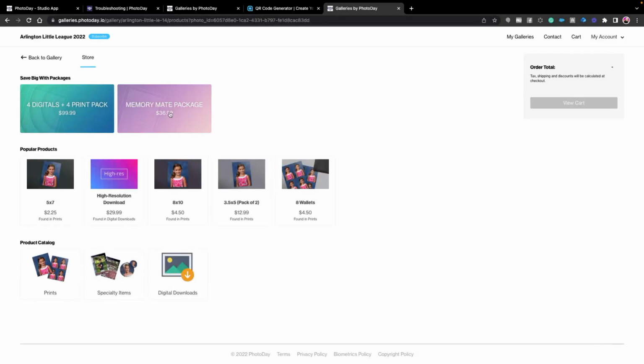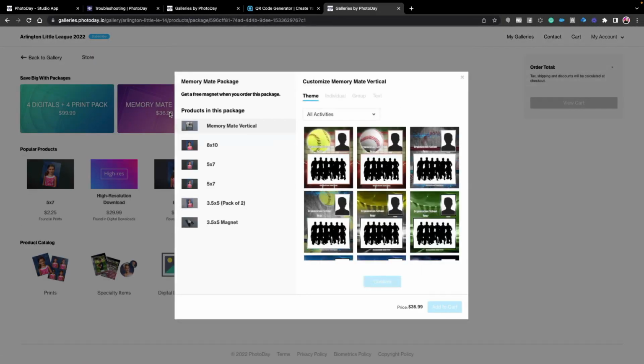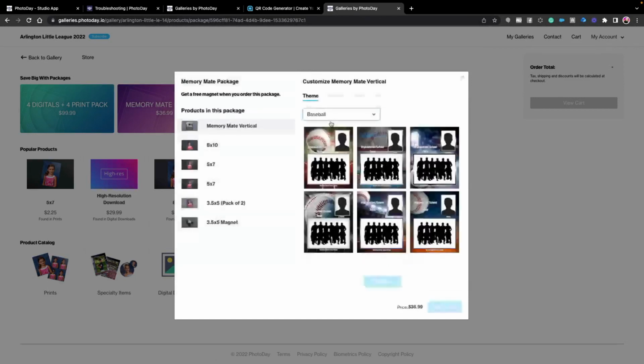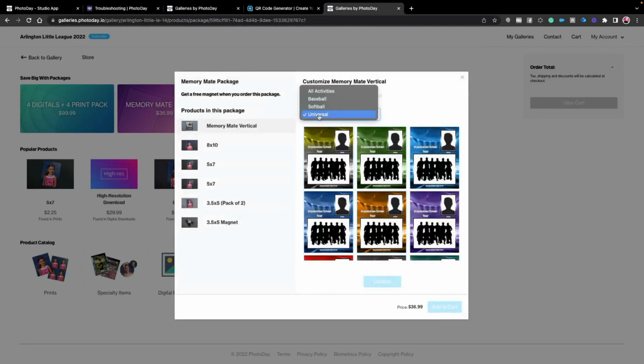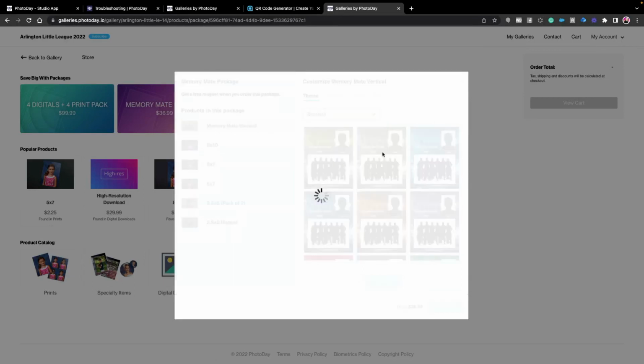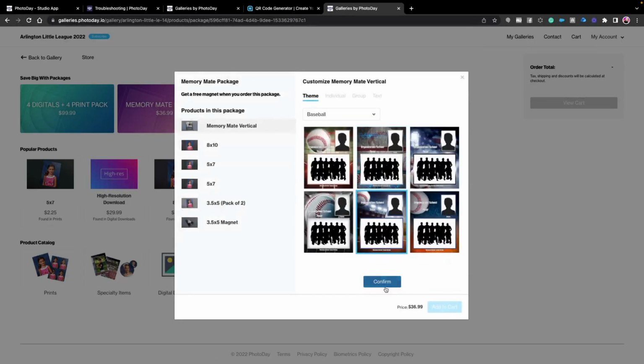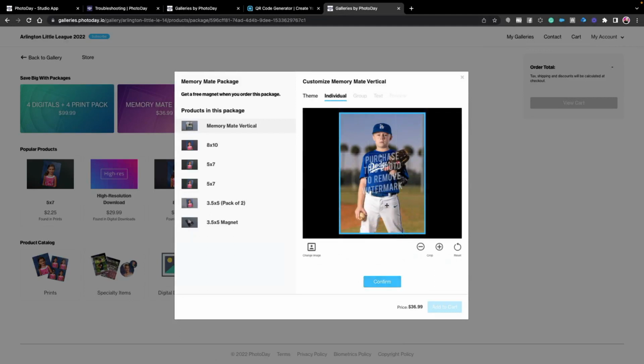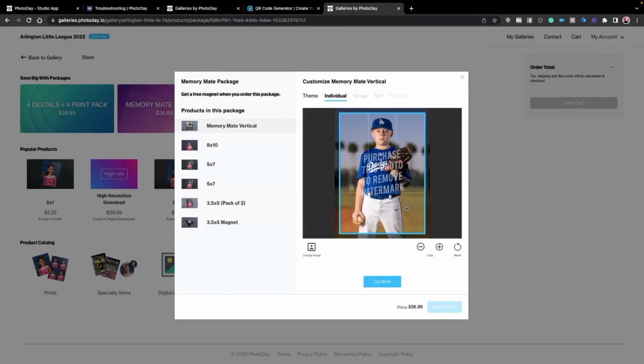So I'm going to pick my first photo, and when I click buy, it's going to take me right into the cart, and I'm going to build out a memory mate package so you can see how this works. We linked softball and baseball here. I can filter it. Obviously, it's a baseball kid, or you can have universal. If I had custom themes, it would also be an option in here. And then I'm just going to pick this baseball design, and I am going to confirm it, and then I'm going to start ordering as a parent.